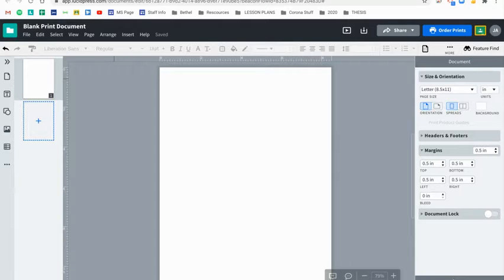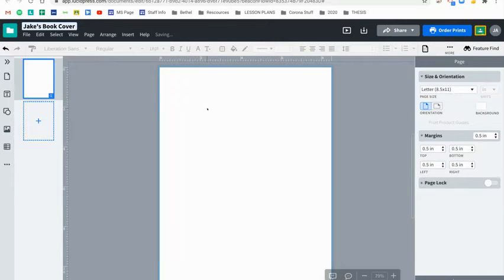First things first, though, let's go up to the title. Blank print document is not a very good title. So for this project, I'm going to name it Jake's Book Cover. You can name it your name and book cover. Now we're all set.